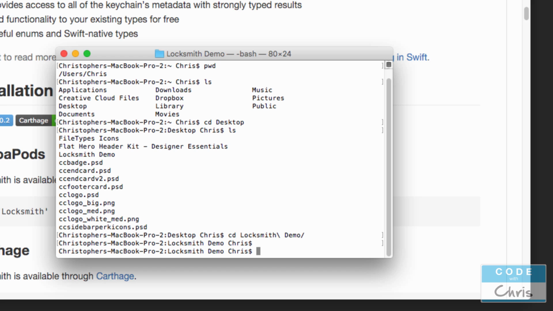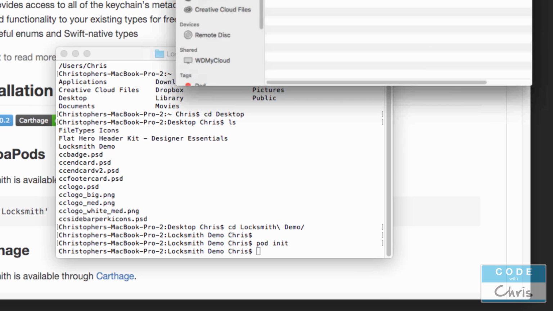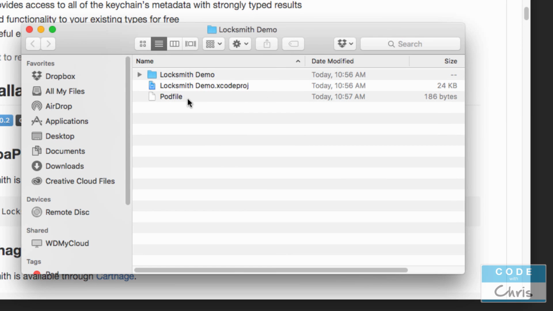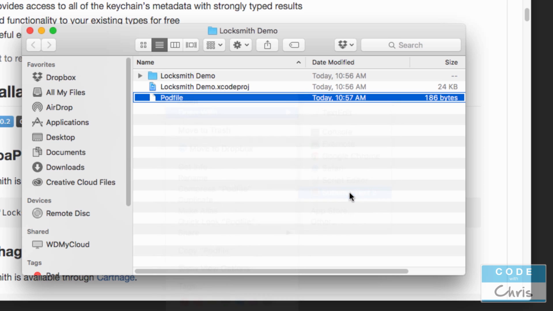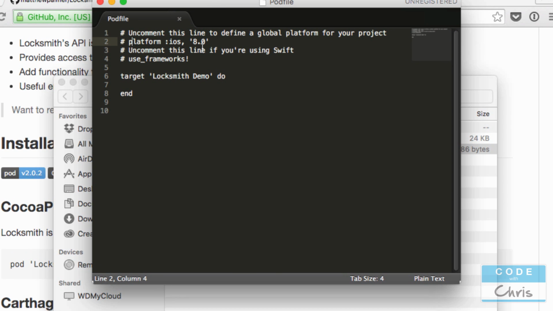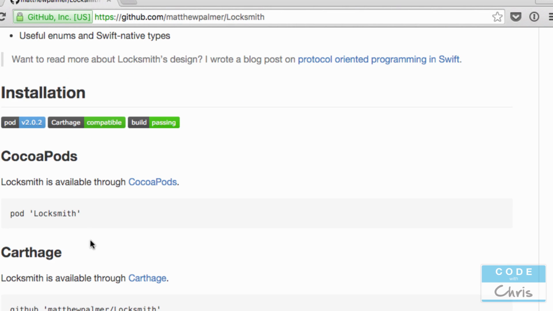So here I'm in my project folder. I'm going to write pod space init, and that's going to create a pod file in my project folder here. I'm going to right click that and open it up in my text editor, Sublime Text. And then here we're going to uncomment the platform line, and we're going to get rid of the hash symbol in front of use frameworks as well, because this is a Swift project that we're working with.